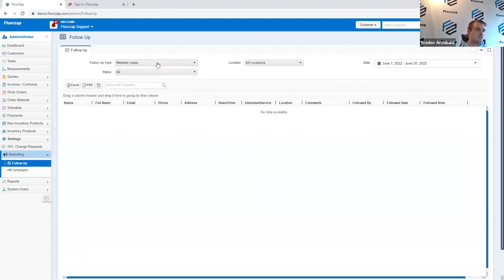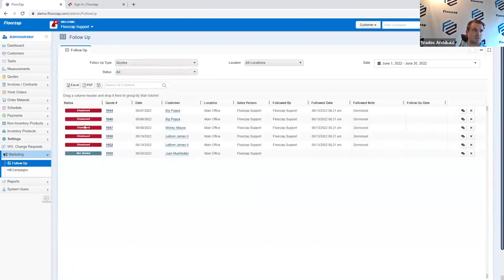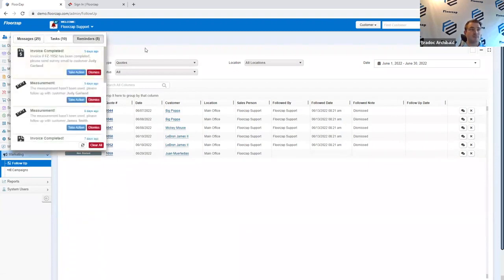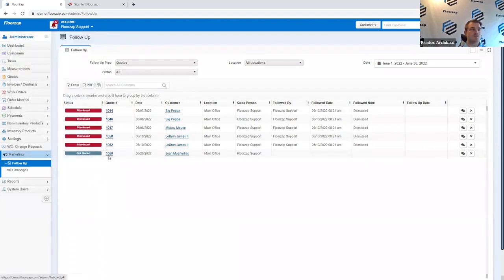So when you look at all these different spots, these quotes, if they convert to a job, then they can be dismissed. But these are all the quotes right now that are sent out. So you can see we have not started this Floorzap. After 3 days, that's when it'll revert to you as a reminder up here. But these reminders are available here in follow-up, so you can see all the ones, whether you dismissed, from all the different categories.